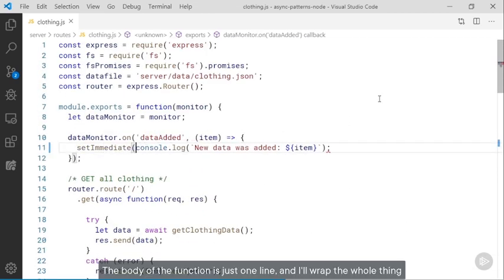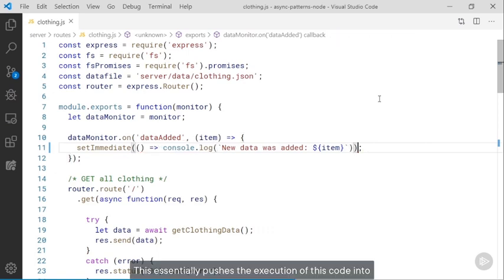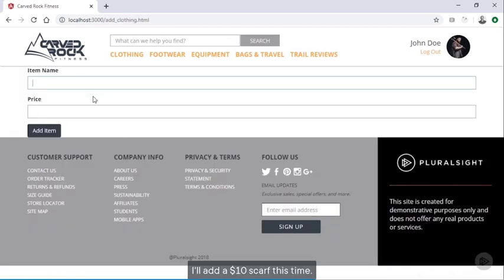The body of the function is just one line, and I'll wrap the whole thing inside a call to the built-in setImmediate function. This essentially pushes the execution of this code into the next cycle of the event loop. Let's go add another new item and see how the behavior changes. I'll add a $10 scarf this time.